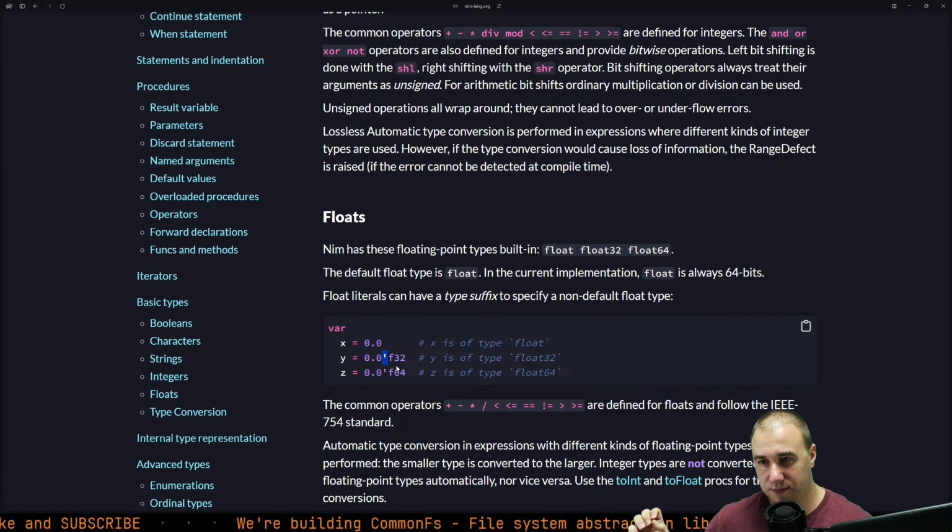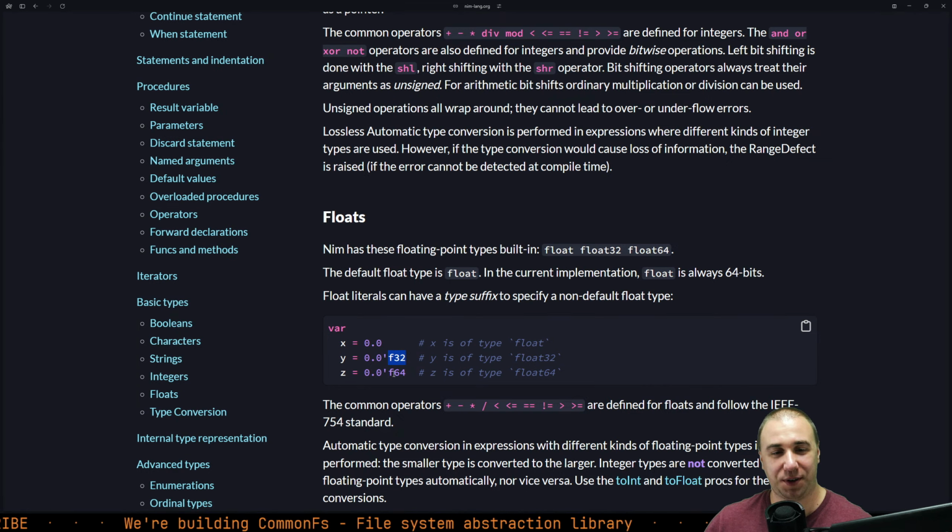Asterisks? No. Apostrophe. F32 or F64. All right.